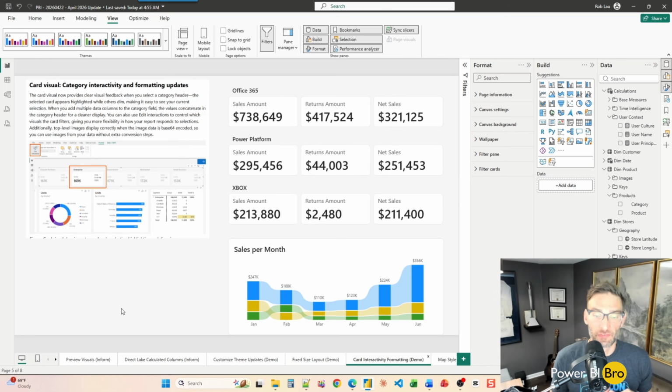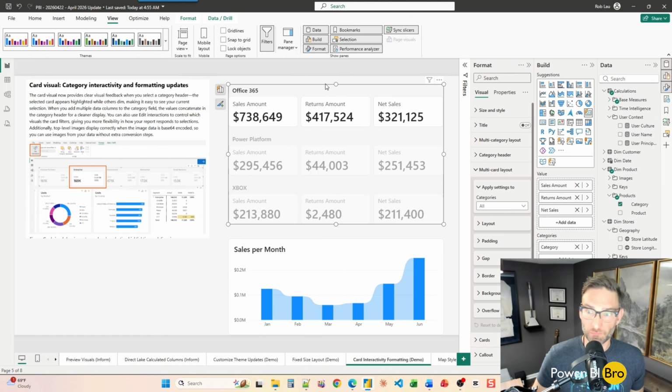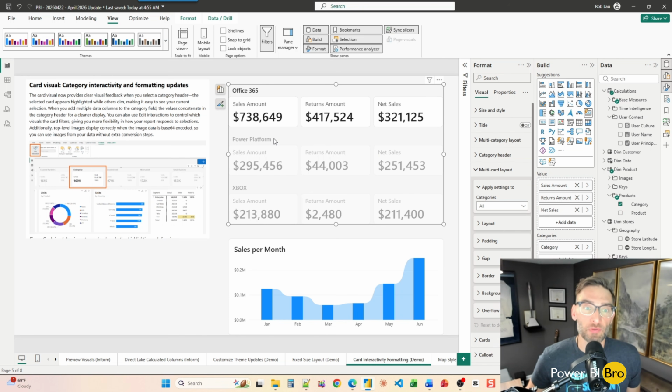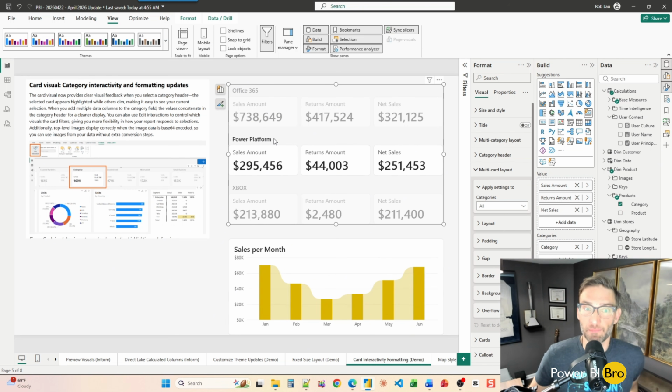This is another subtle update, the card interactivity formatting. It's pretty darn cool. It's very subtle, but it's really helpful. A couple months ago, a great feature was released where if you have a KPI card and you add a category to it, you could actually filter it. So it acts as a button slicer. But you wouldn't really know what you're clicking on because it wouldn't have any interaction within the card visual itself.